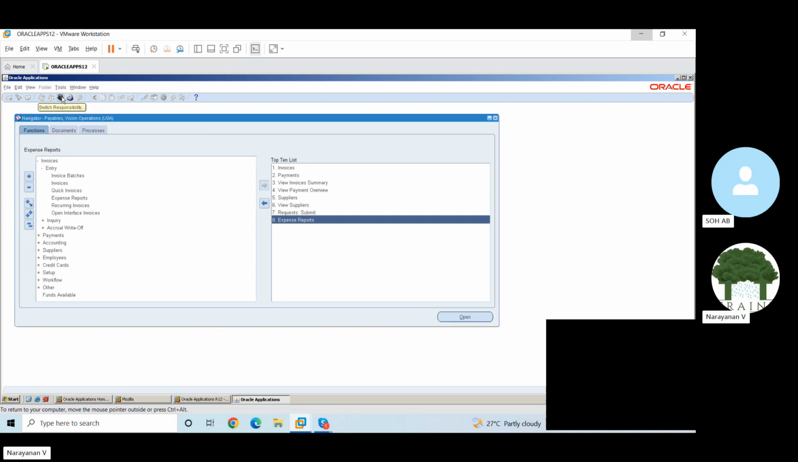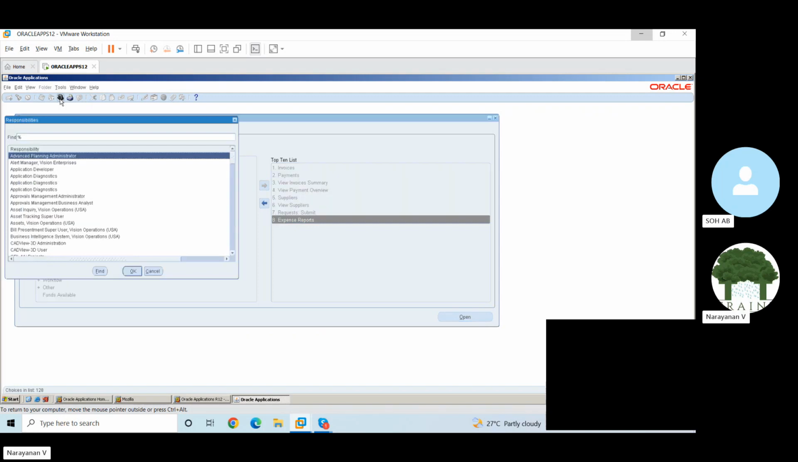Sure. So this is the cap icon, you can see, right? Yes. This is switch responsibility. So from AP to GL or AP to VR or asset, wherever you want, you can switch here.